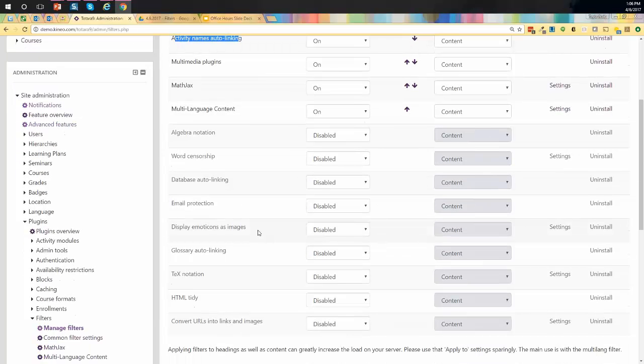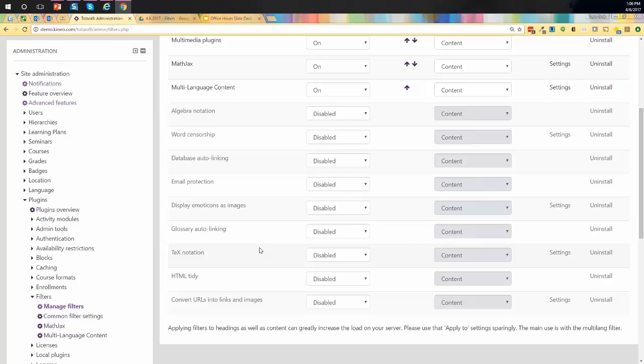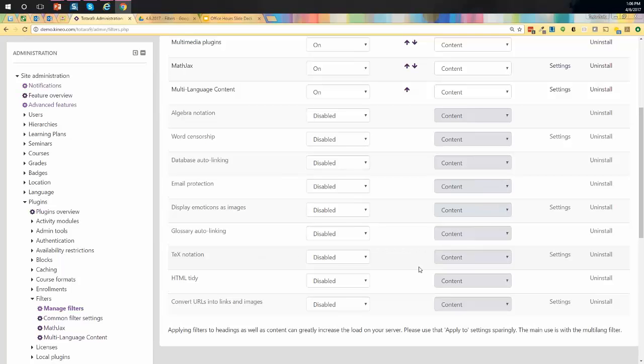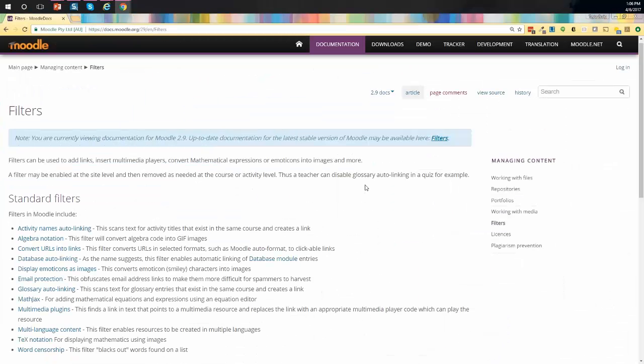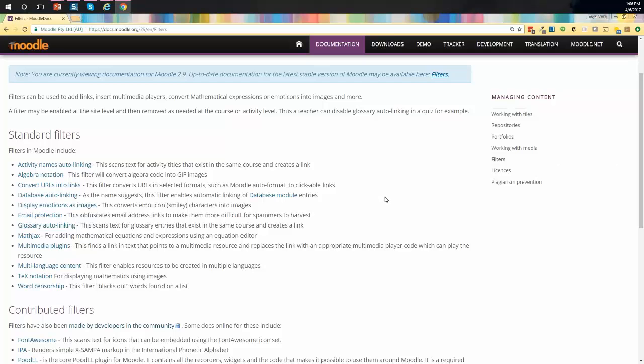Now there's several others in here. We're not going to really touch on them too closely, but you do have access to look these up. I have found the documentation, and I will put this in the comments on the YouTube video when I post it. But these are all of the different filters that are standard. This is actually Moodle.org documentation, and this is a Moodle side of Totara that we're seeing today.